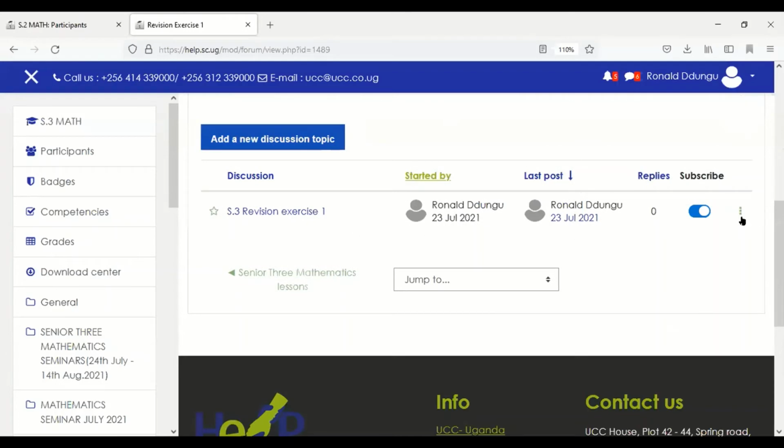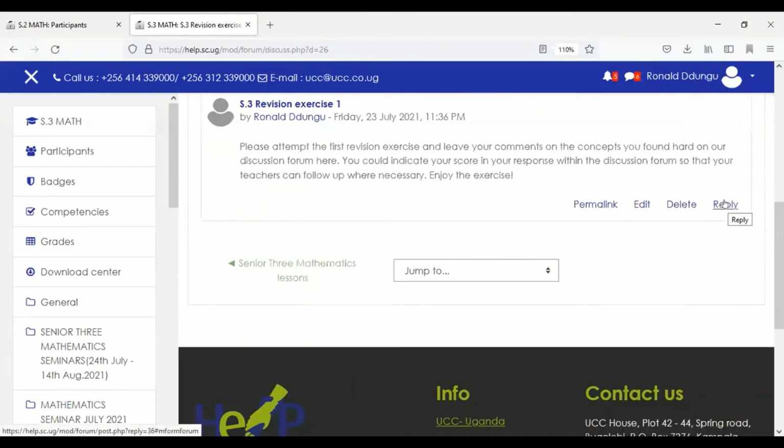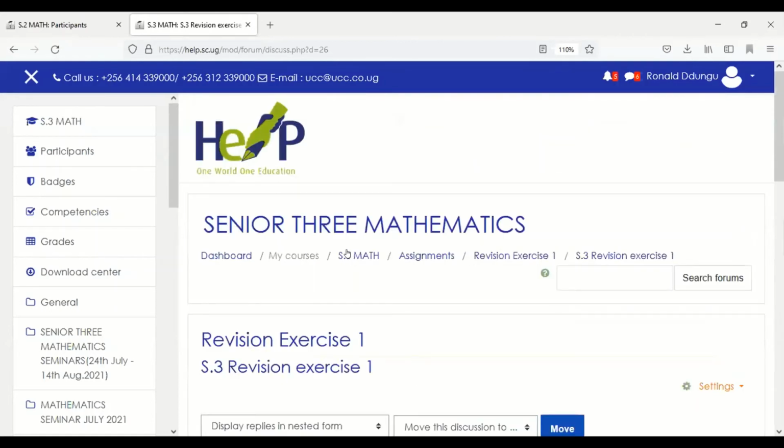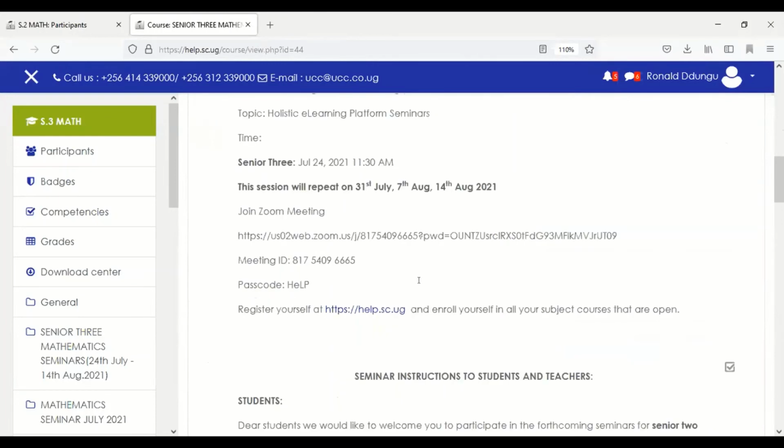So when you come here, you can add a reply to this discussion. I've clicked on it and then it says reply. Now you put here your reply and say, I got 98%, everything was good. Or, I got 50%, I think the topic and the question on this was not very good for me, and then you post there. So that's what we want to see happening. But beyond that, you are going to do this next week. So for us, we shall be here to see who is posting.